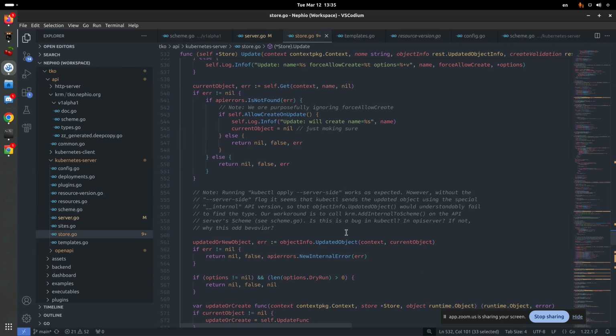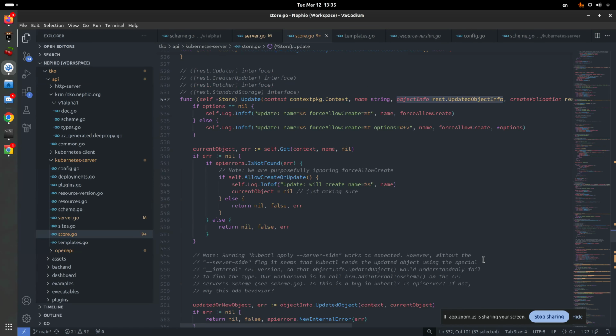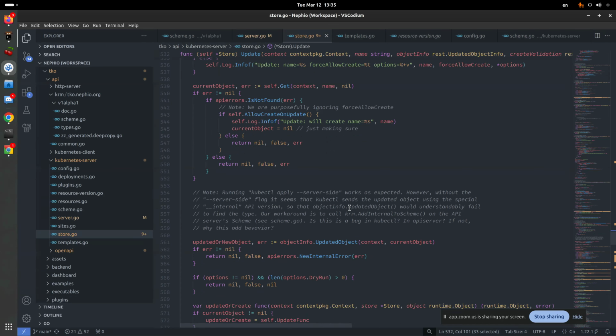So, odd behavior on my end, but pretty easy to solve, right? And I tried to document this everywhere I could in my code here so people will understand why that's happening. The sample API server does it, but it doesn't explain why it's doing it. So not very clear there.